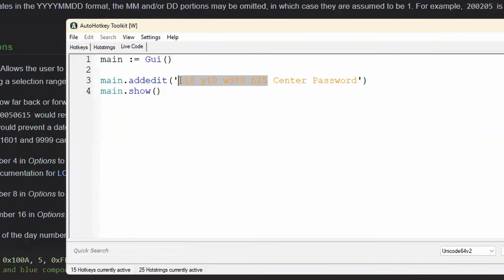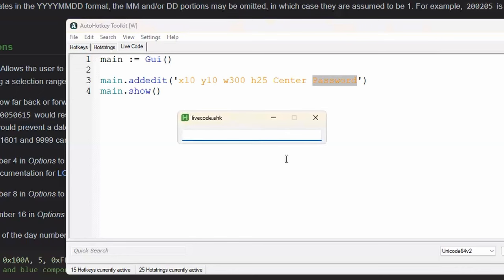But now you will notice that some of the options are like this, where you can put an X and a number, a Y and a number, a W and a number, and so on. But some of the others are like text, whether it's centered, right aligned, whether it's a password. So if I run this, I can now type, and you will see that it is centered, and it is actually a password control, right?